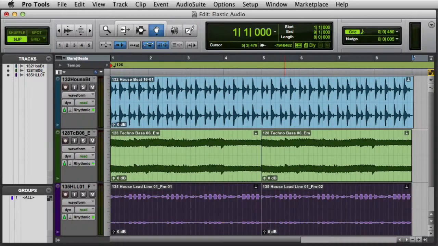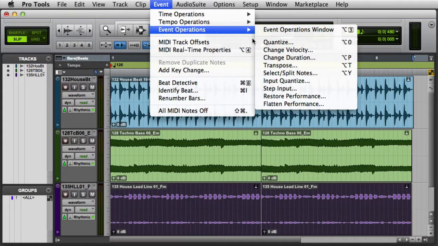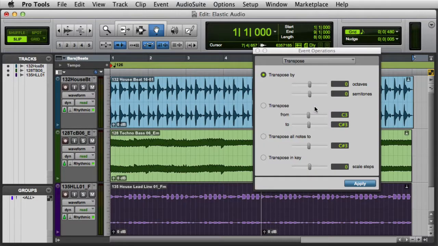I can also use the standard Pro Tools transpose window to apply Elastic Audio pitch transposition. With the clip selected, I'll go to the Event menu, Event Operations, Transpose. And again, I'll transpose down by 1 semitone, and then click the Apply button.